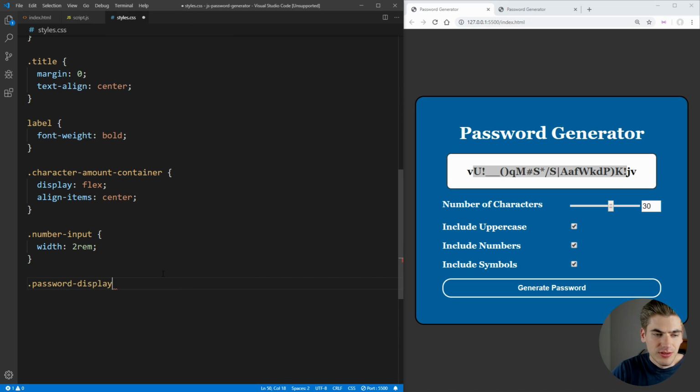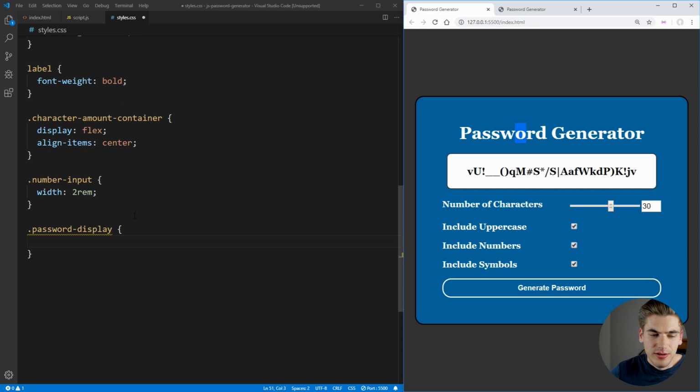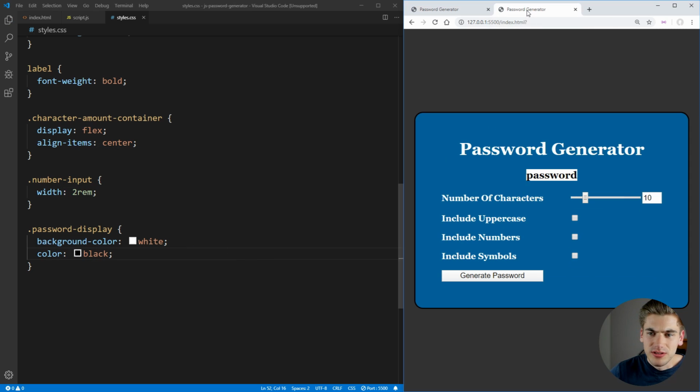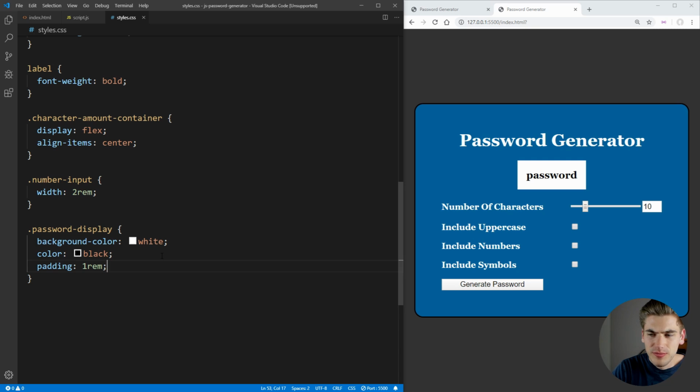And what we need to do inside this password display is first change the background color to white, because as you can see it's white, so we'll say background color of white. Make sure we indent that properly. There we go. And we also want the color of this to be black, so that way the text will show. And as you can see over here, now we have a white background and the black text. Also, we need to add a little bit of padding because right now that's way too squished up. So we'll say 1 rem of padding.